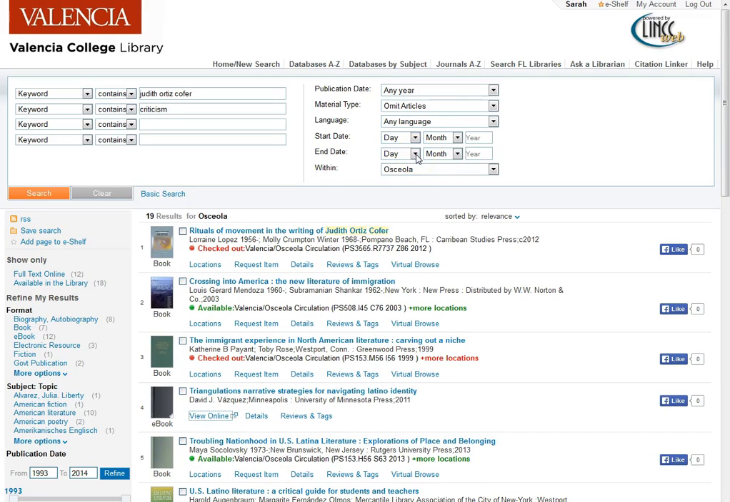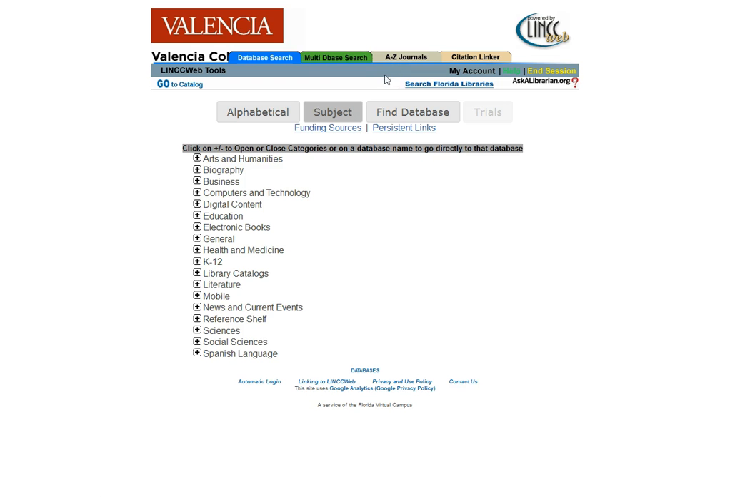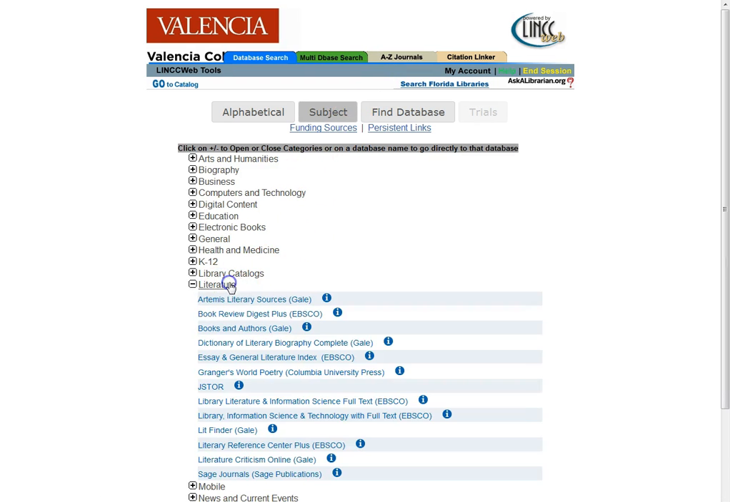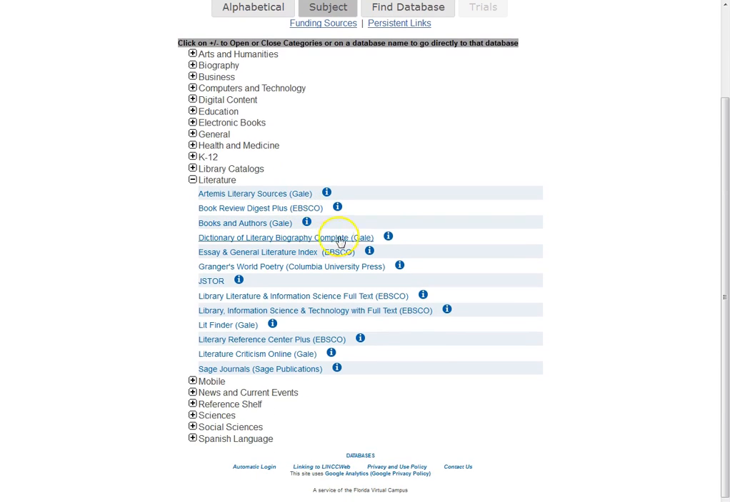That's the basics of the catalog. So from here, I'll show you how to use the databases. For literature, you can click Databases by Subject up above and go to the literature category. Most of these databases will be helpful to you.